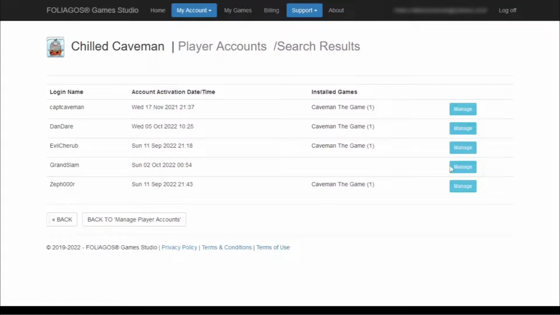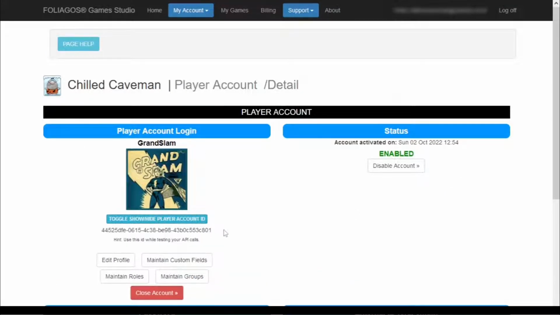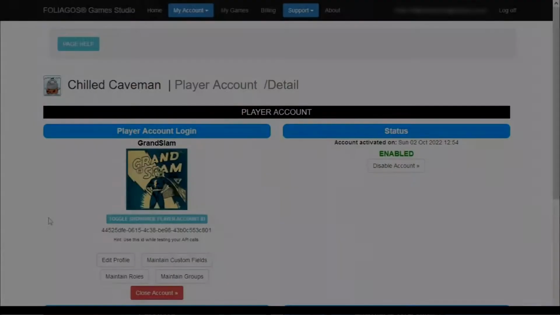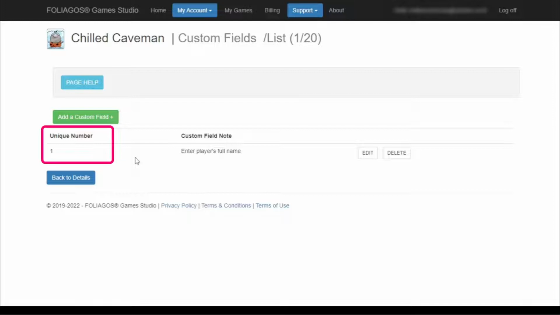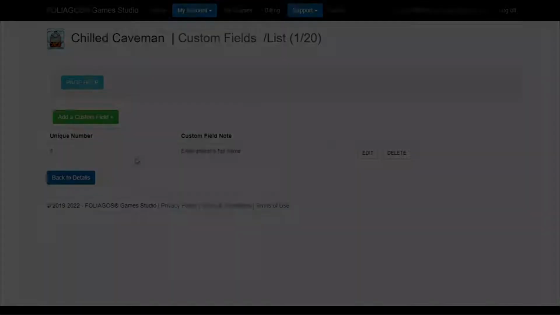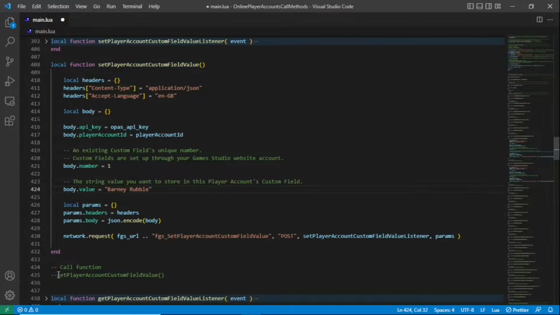You can find a player account's ID on its detail page of the Games Studio website, and also in the response to the player account login method. In the set player account custom field value method, we provide the ID of the player account we want to manage, and the unique custom field number that we want to set the string value of. And last but not least, the string we want to apply to this player account's custom field.